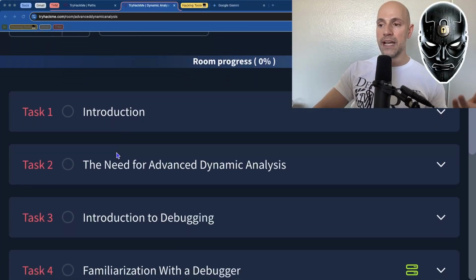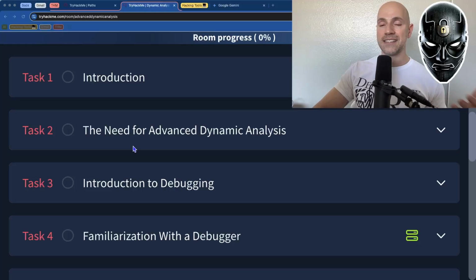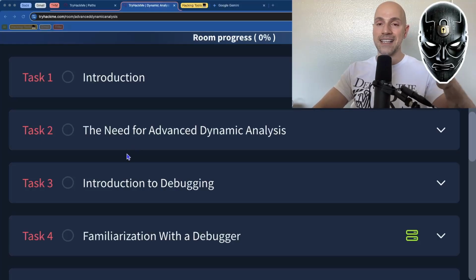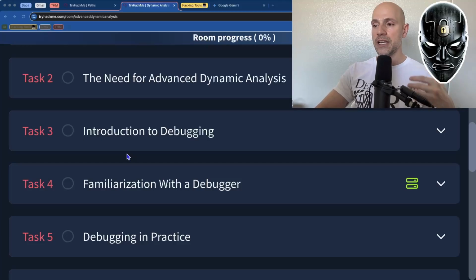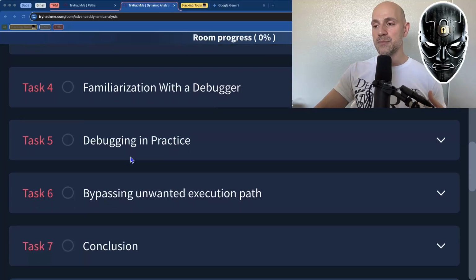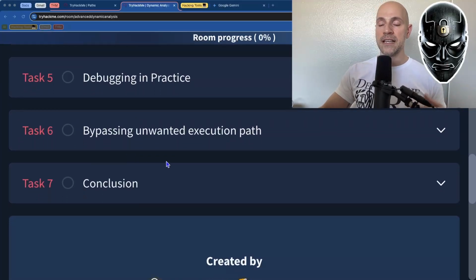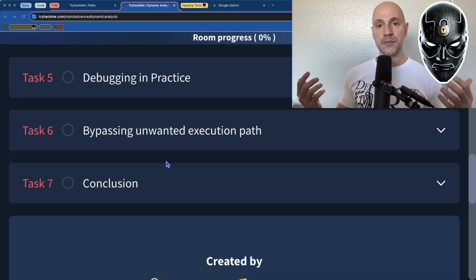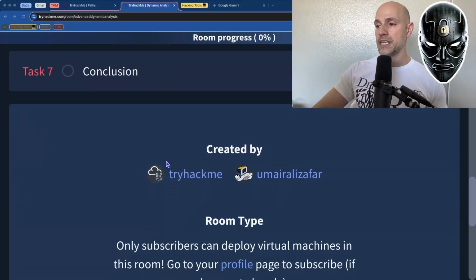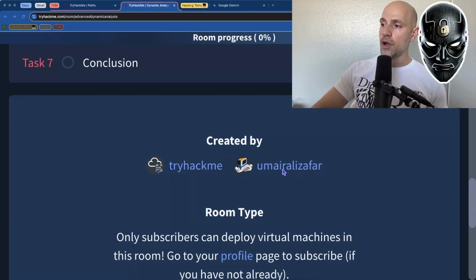And we have the intro, obviously, the need for advanced dynamic analysis, and this is the segue to get us into advanced dynamic analysis. The introduction to debugging, familiarization with a debugger, and debugging in practice, bypassing unwanted execution paths. And of course, the conclusion, we'll do some final thoughts, we'll do some review, and then you will be dismissed for the day. This room has been created by Umair Ali Zafar.